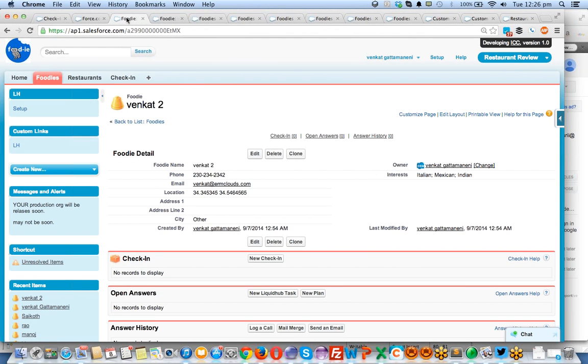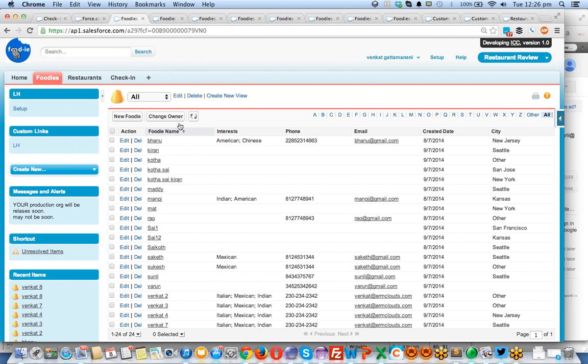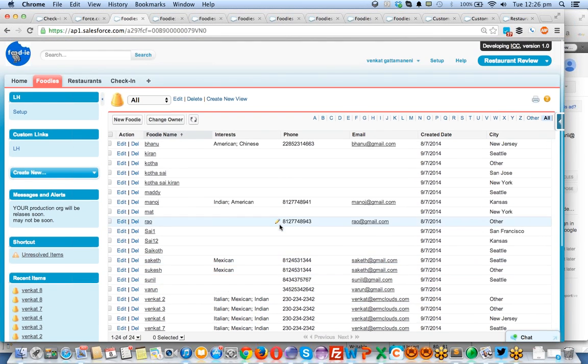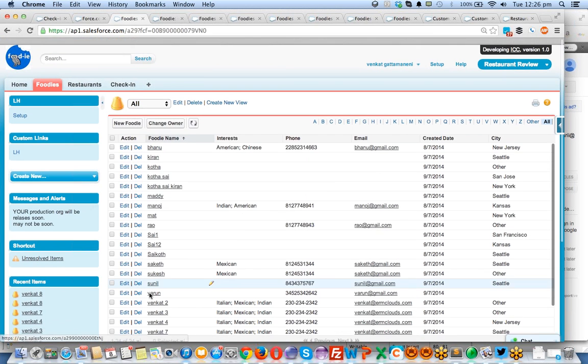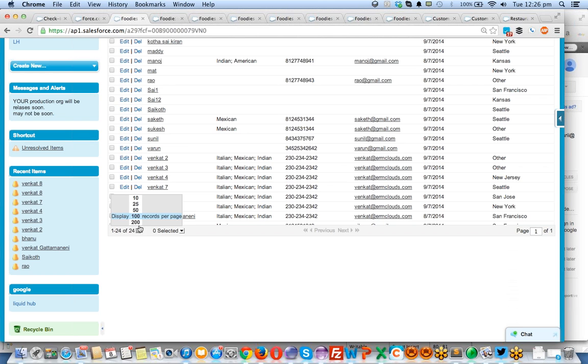Save. So now if I have many records in my foodies object, just click on this and click on all. Now I see all the records getting shown here. So I think the current view is configured for, see, 100 records. I can see 100 records.